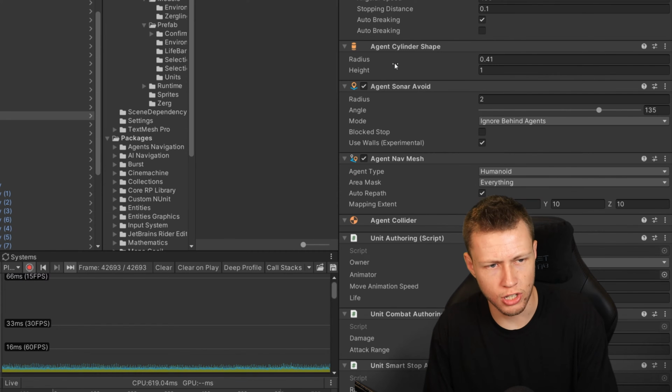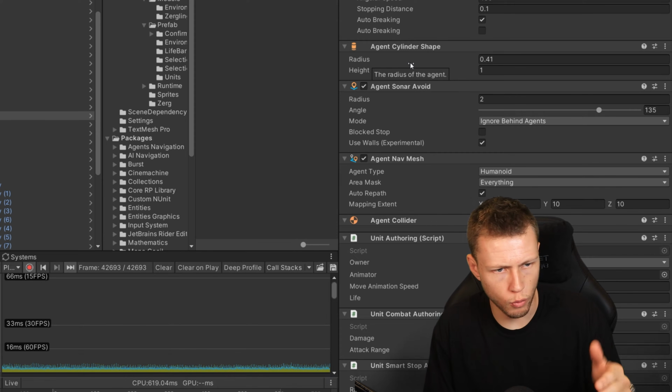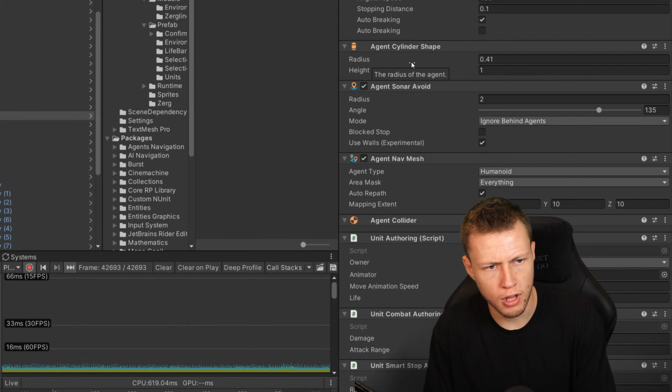And we also have an agent cylinder. So this is kind of what works with the nav mesh system, so it knows where it is able to move and not move. Also, if you are using 2D, there is a 2D version of this particular one.